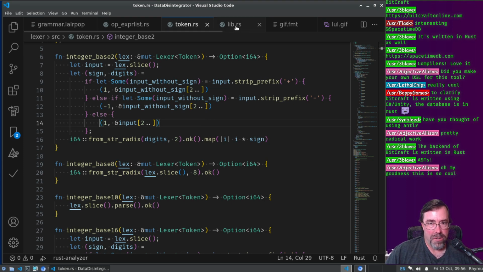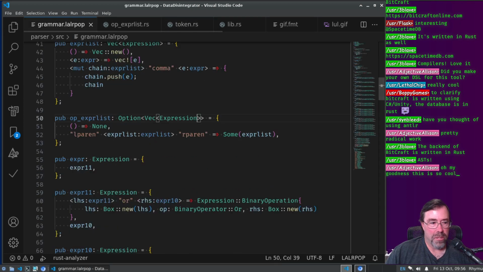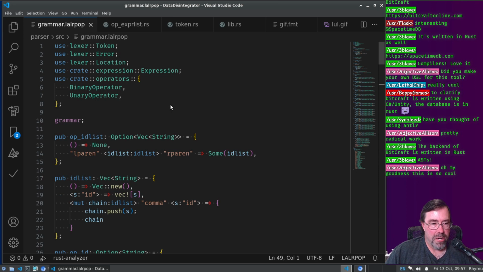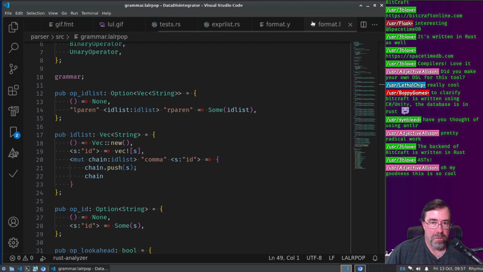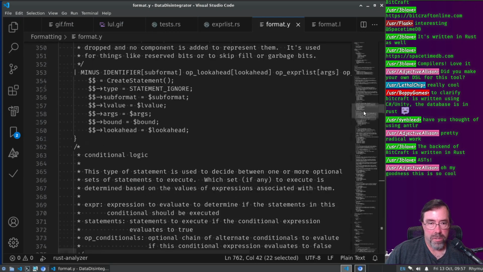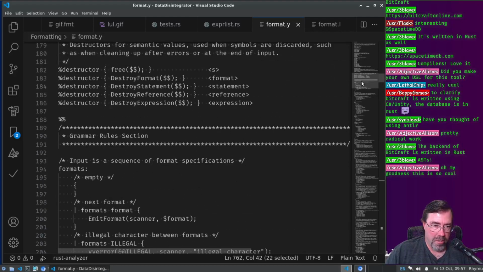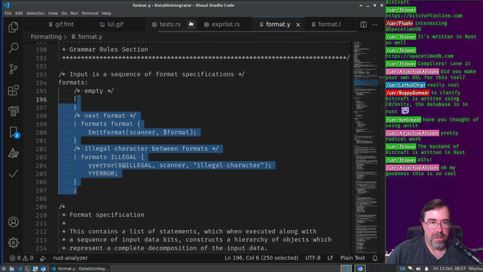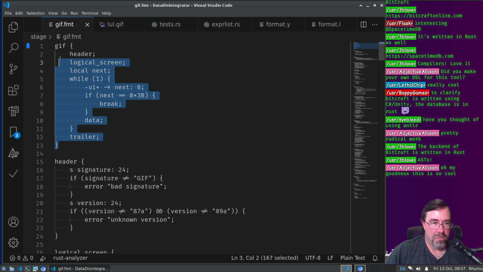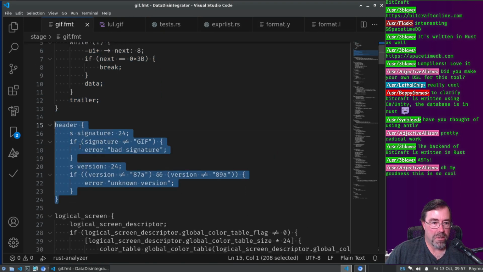So the lexer's done. The parser, we're using Lollipop. Kind of a whimsical name, right? Because LALR stands for look ahead, left, right. The way you do it is you describe your domain-specific language using a list of grammar rules, and then you would have a top-level grammar rule. For mine, I haven't ported it yet, but the top-level rule would be formats, which means a sequence of format specifications, right? Because that's what this is. This is one format specification, here's another one, so it's just a sequence of them.